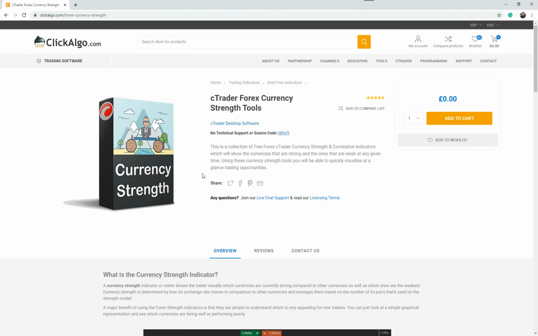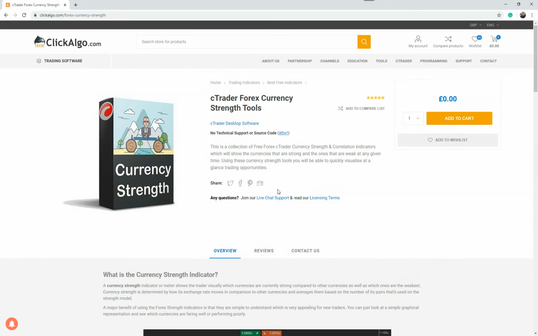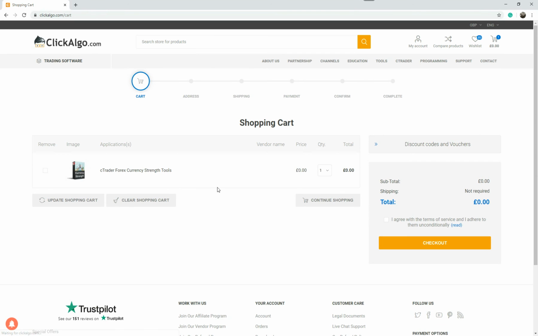So again, if you want to download one of our free tools, you just go to the product page. You can obviously scroll down and find out more information about it. Then you just add it to cart. And you continue shopping if you click on that button, or if you want to go to your shopping cart, you just click on this button. And then this is your shopping cart.